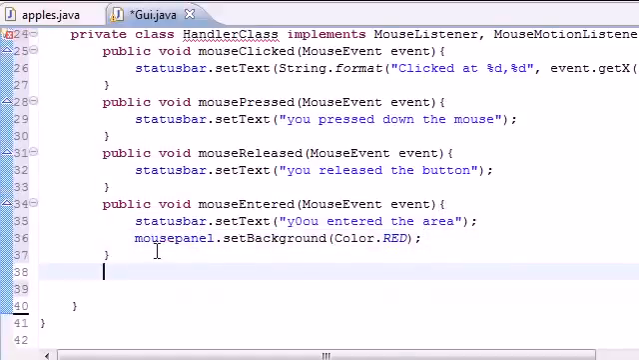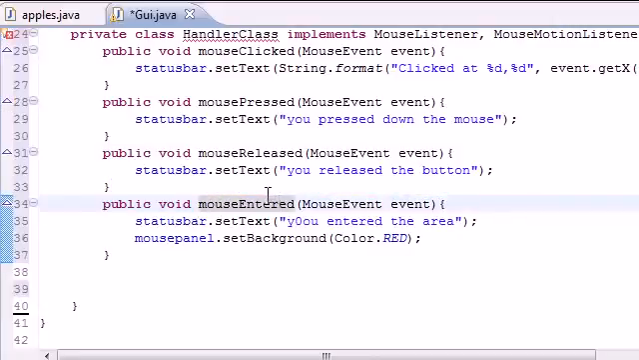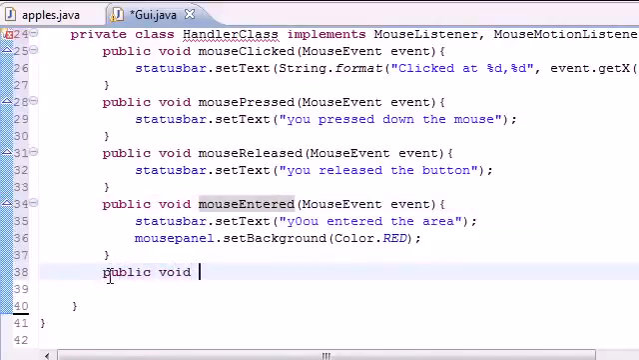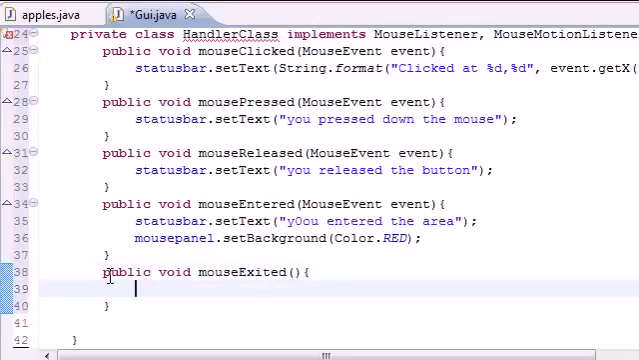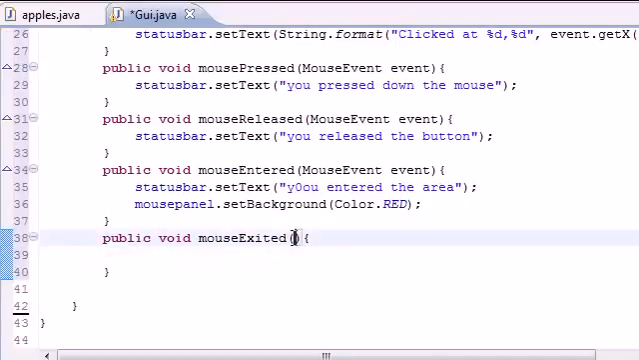Come on. So of course you're wondering, all right, you have a mouseEntered method. Something tells me that you're probably going to have a mouseExited method as well. Well, if you guessed that, then you would be correct. So public void mouseExited. Make sure I didn't spell excited. I do that sometimes because I myself get excited about this method sometimes. So, you know, it happens.